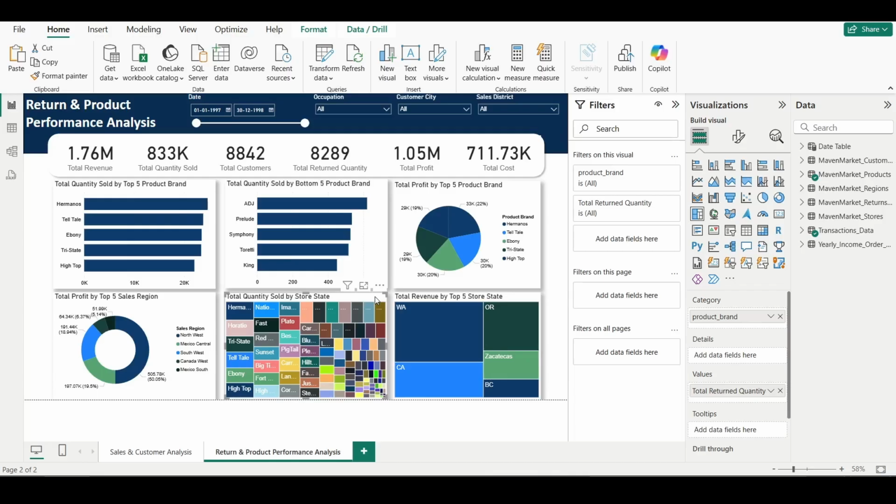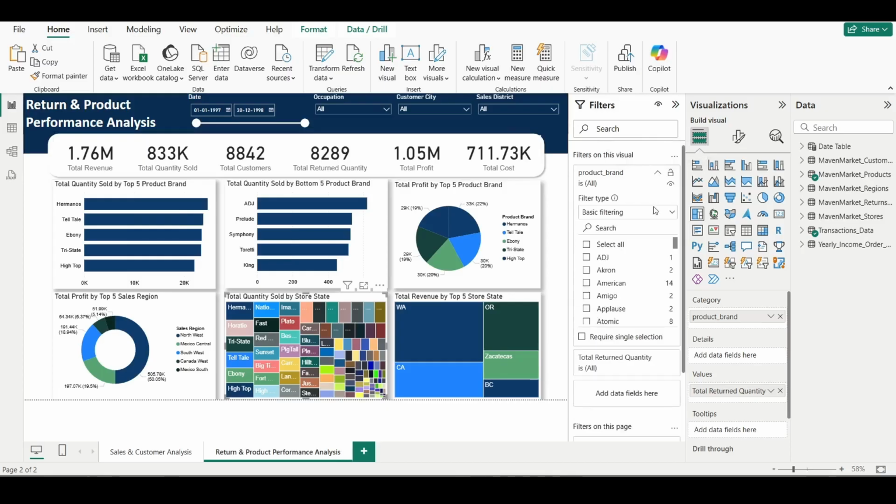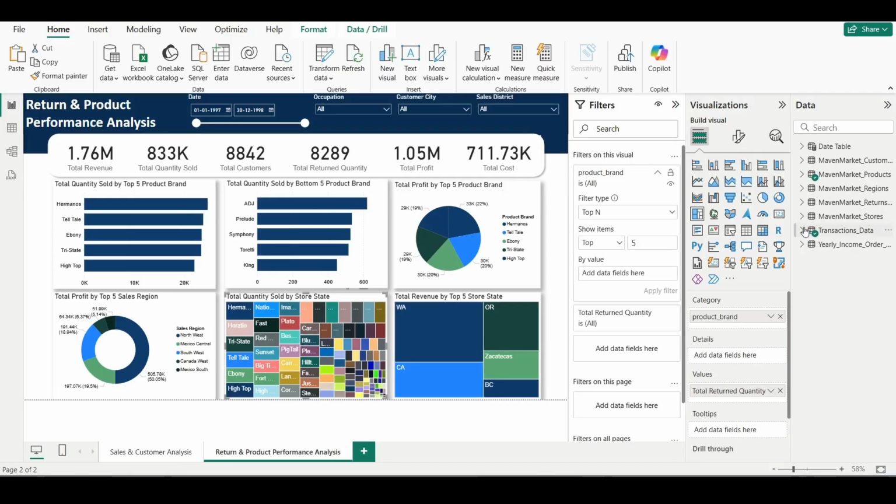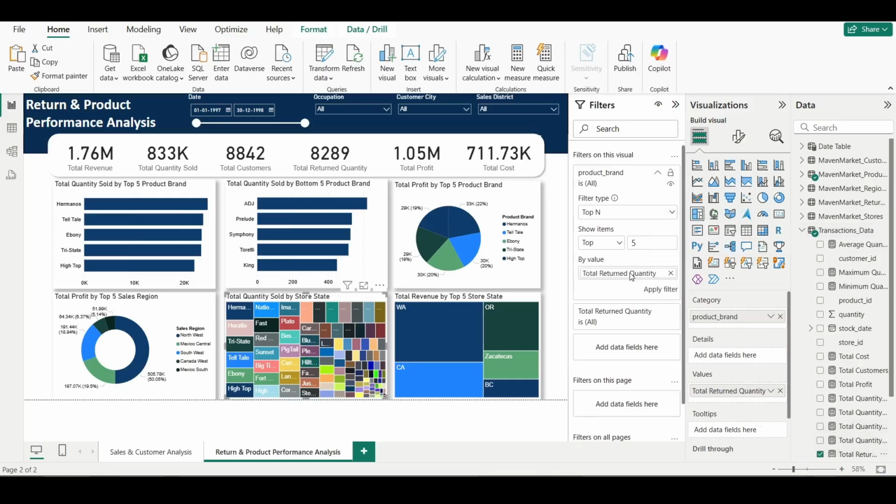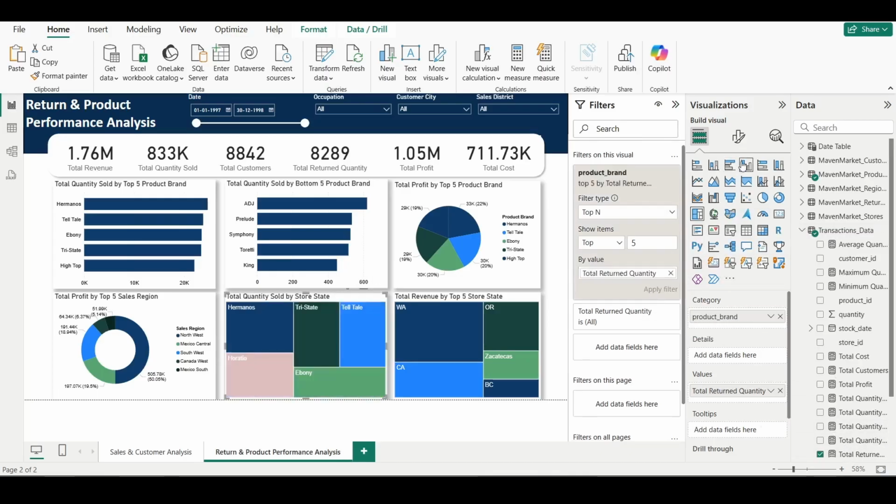And here also we will again look at total return quantity by top 5 product brands. So let's go to filter pane. Click on drop down. Top N, top 5, drag and drop onto by value, click on apply filter. Let's fix the title.